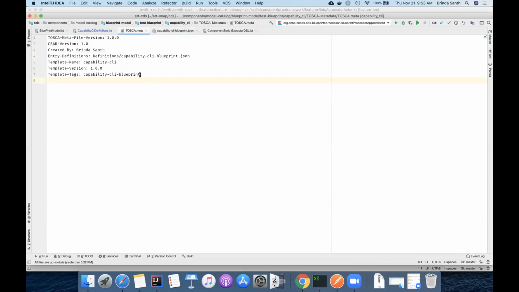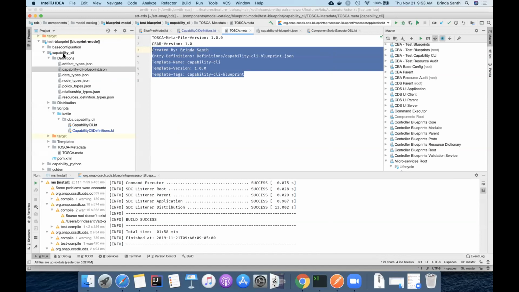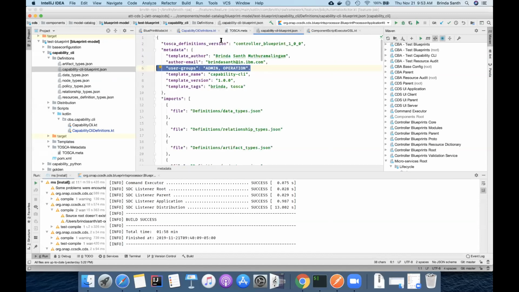Exactly, but this is the entry point. Whenever I'm trying to extract the package, assume that you are giving a CBA file in a zip format, then I'm not going to look at that metadata initially inside that code or inside the service template.